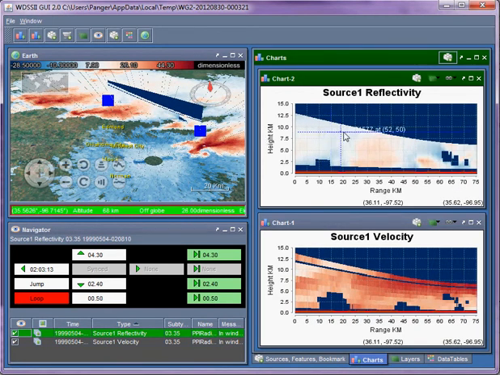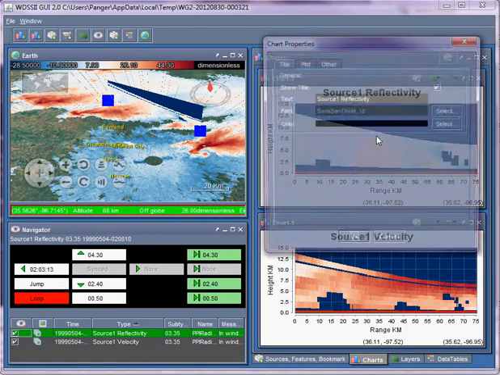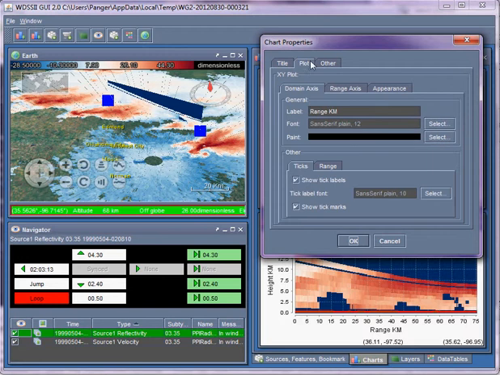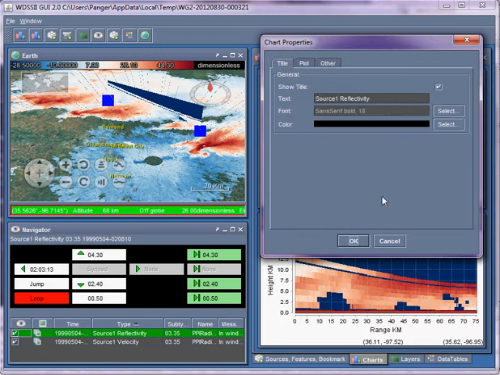Charts also have the ability to set some other features within the chart. I won't go into these too much in detail right now.